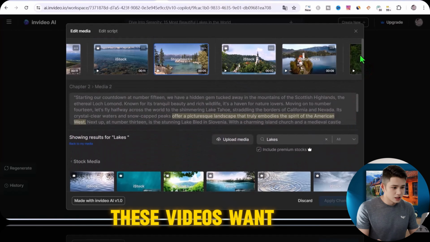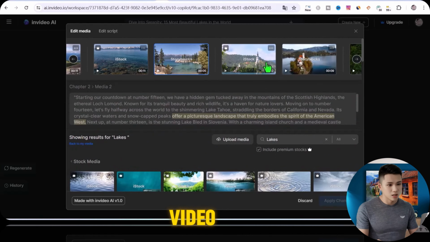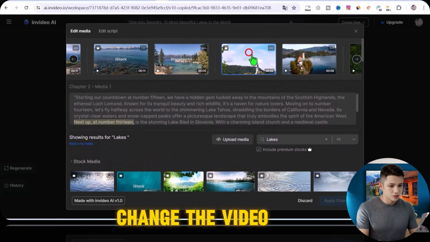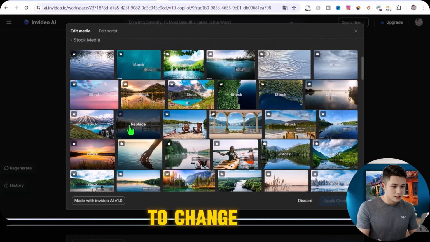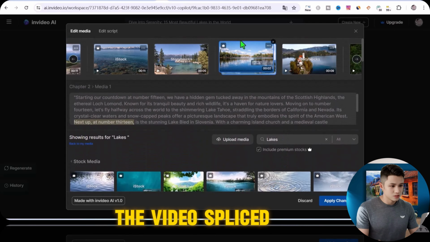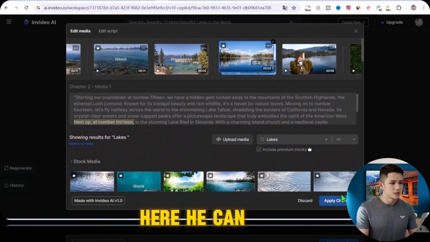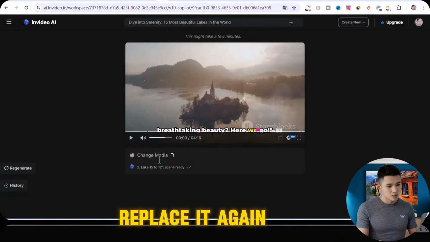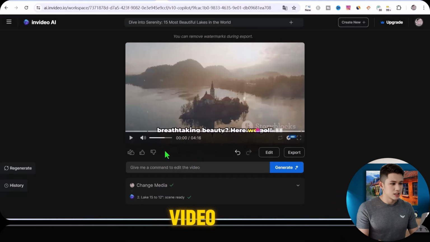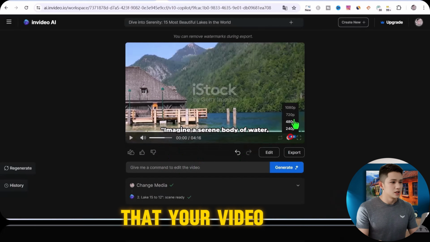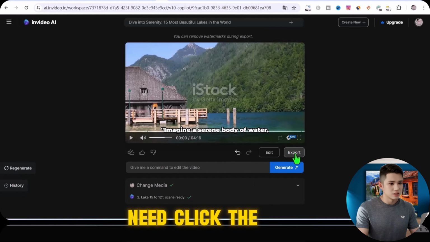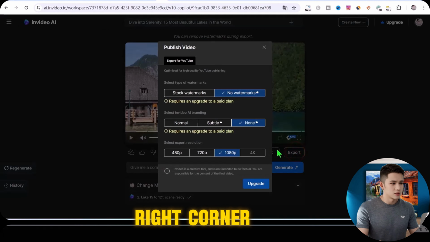If you like these videos and want to change the video, just click to change the video. Click on the video you want to change. You can see the video spliced above. After you confirm here, he can replace it. Again, wait for him to regenerate the video. If you confirm that your video is ready, then we just need to click the export button in the lower right corner.